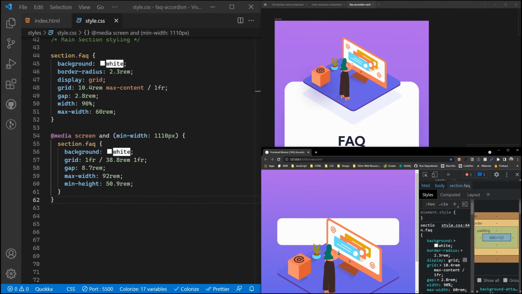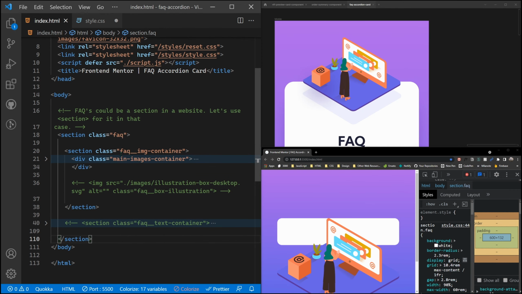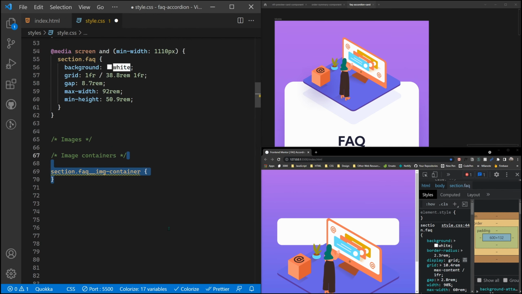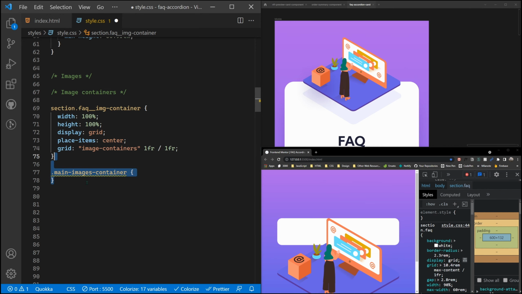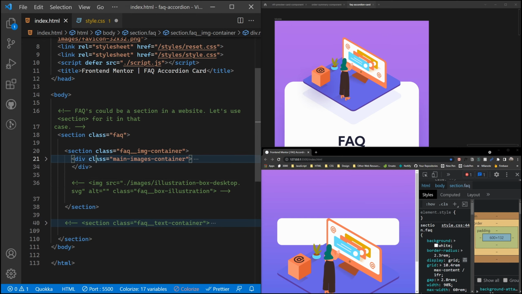Now we can start coding the image section. So just to recap our HTML, we have a section that's called image container. Then we have a div inside that's main images container. That's going to be siblings with that little box that's actually outflowing in the desktop view. To start coding the image container, I'm going to just add the width and the height. We're still going to make this a grid container, and we're going to place the items in the center, as later on our div along with the sibling box will be placed in the middle or in the center.